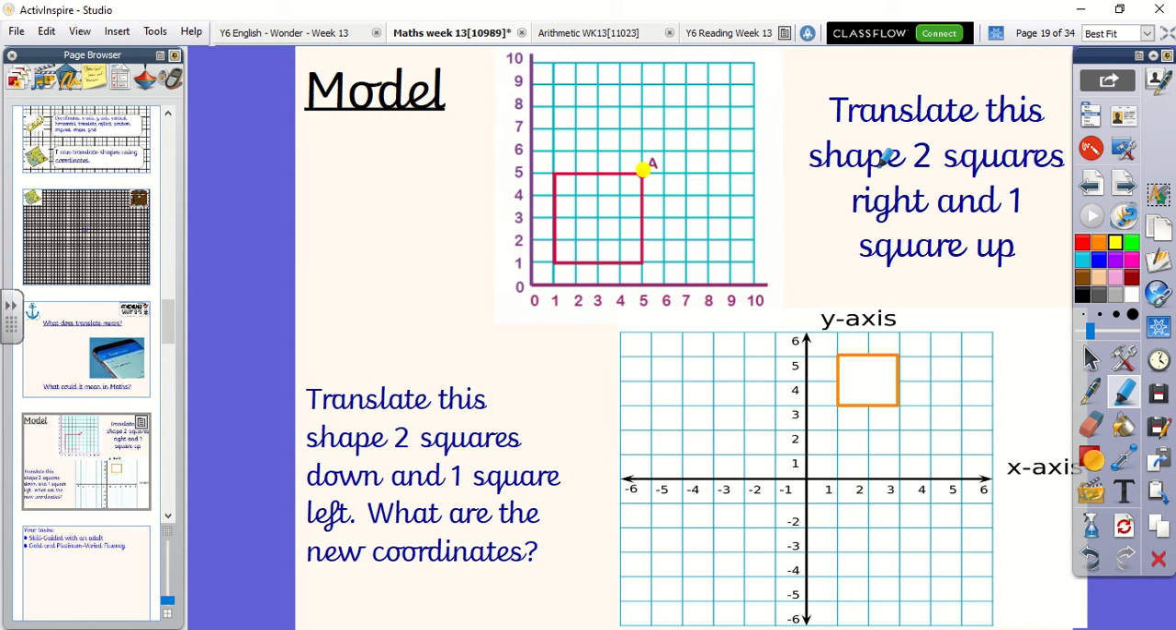So literally just choose one point, and I'm going to choose the point there that says A, okay? Now it says translate this shape 2 squares right. So I know that this point is going to go 2 squares right, so it's going to go 1, oops, that's left. 1, 2, okay? So 2 squares right and 1 square up there, okay? Now this point is now here. So I can now draw my shape knowing that the point there is that area of the shape.